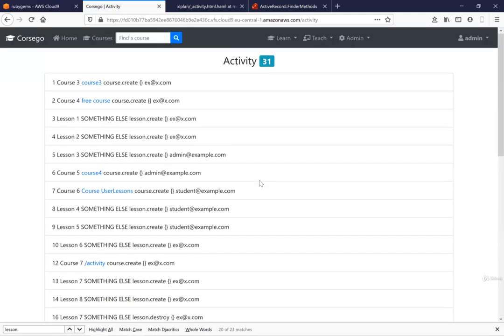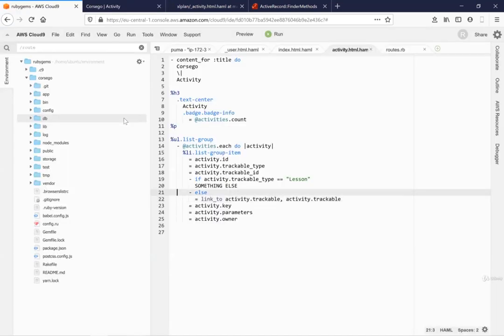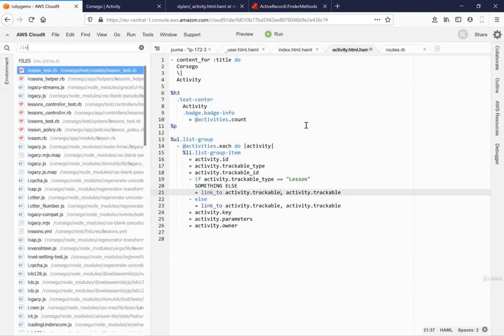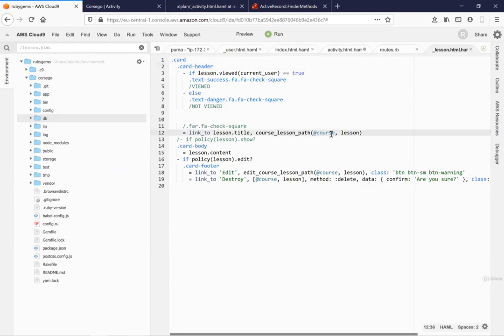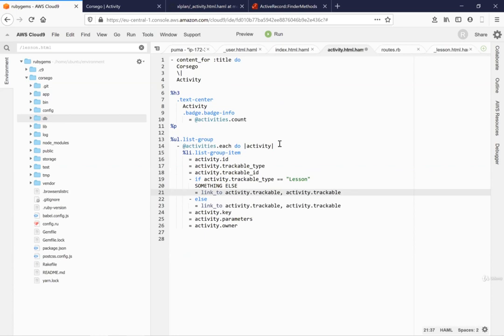Okay, so it works for everything except lesson, and we want it to actually work for lessons. So if we have activity trackable type lesson, we would want something like link to activity trackable, and here we would also pass the course, same as we do in our lesson view. So lesson HTML. Here you see we also pass the course variables. So we would like to also pass the course variable into the link to a lesson.